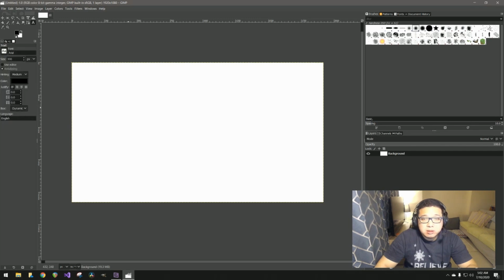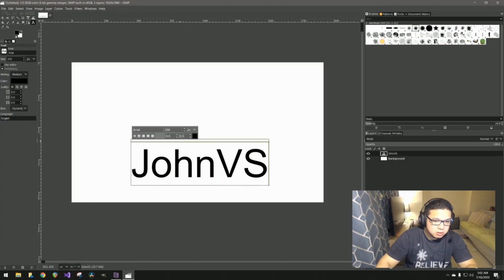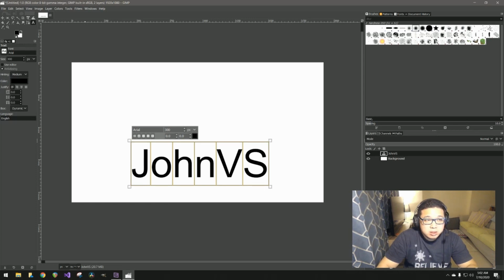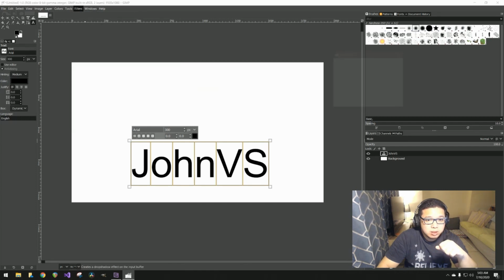Now, once we have our file created, the first part of the exercise is casting a shadow on the text. So we're going to click the text tool and then change the font and size. We're going to type JohnVS. Now we're going to start casting the shadow. So you go to Filters, then Light and Shadow, and then Drop Shadow.